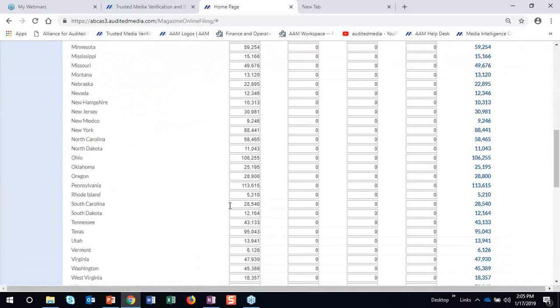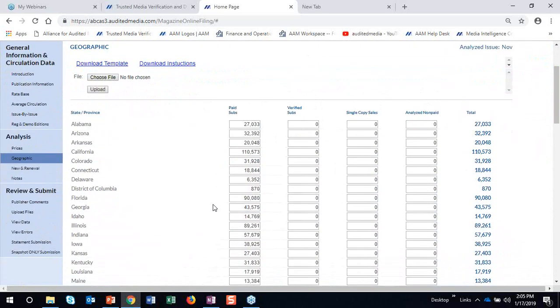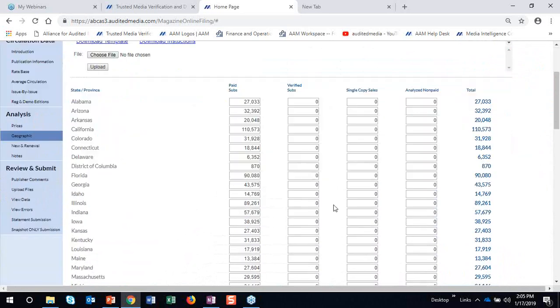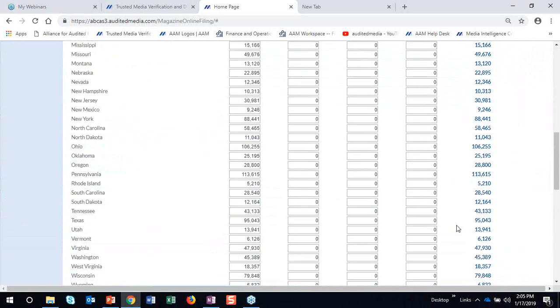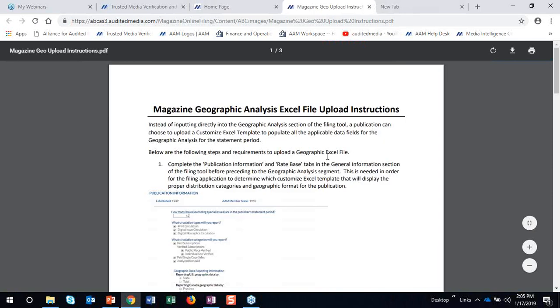So here it is. So this uploaded my Geo for me. So that's one thing with the Geo. You could just manually enter the information in. If you do, I highly recommend to save, and save it often, or you can upload. But remember, if you're going to upload the file, you have to use AAM's template. So just download the template, enable editing, and then choose upload. If you have questions about how to upload the file, just click on the download instructions, and it will give you instructions on how to upload the file.